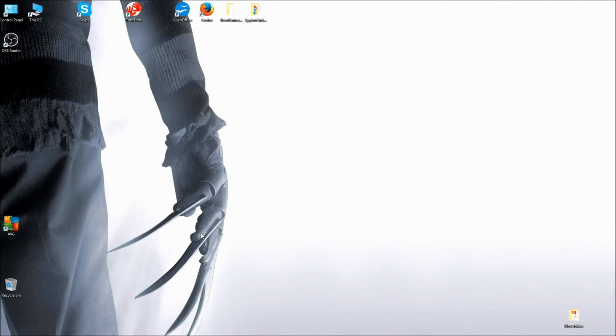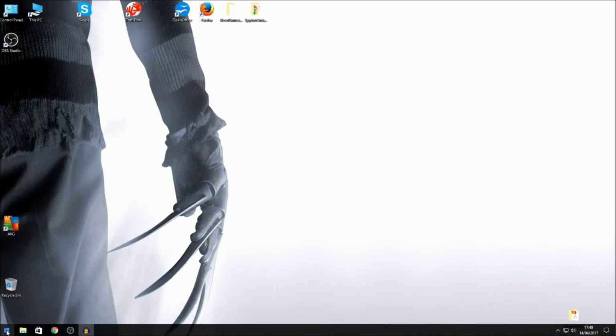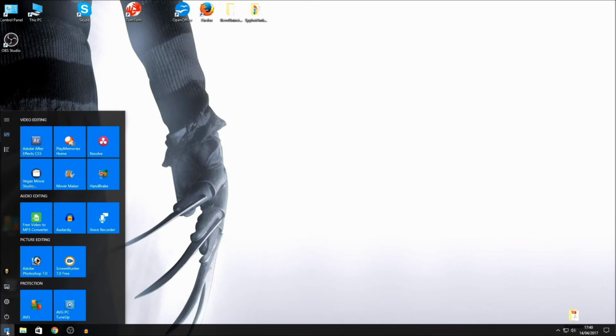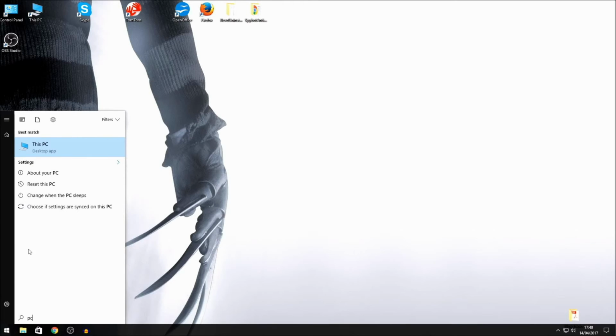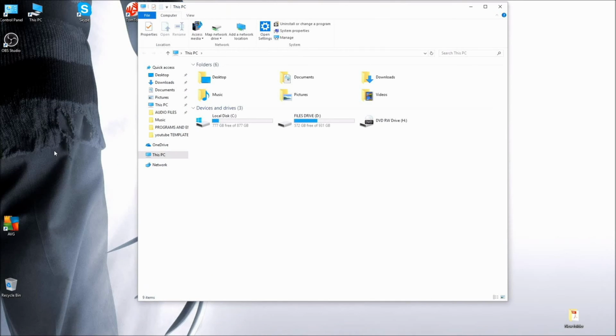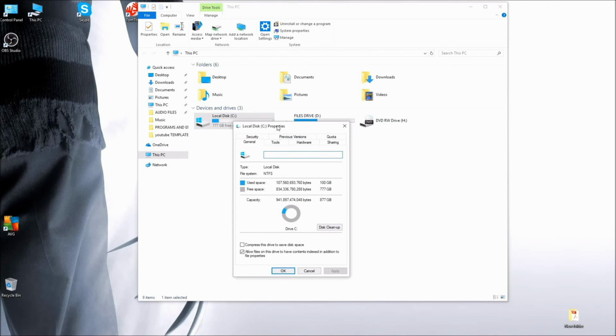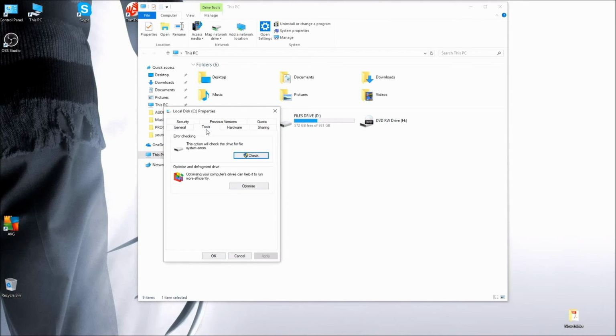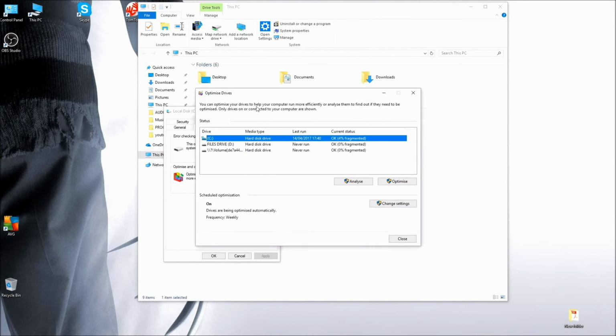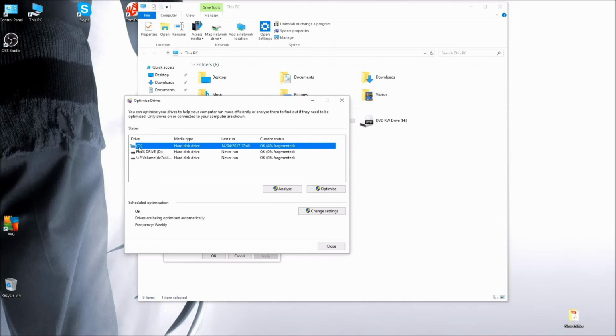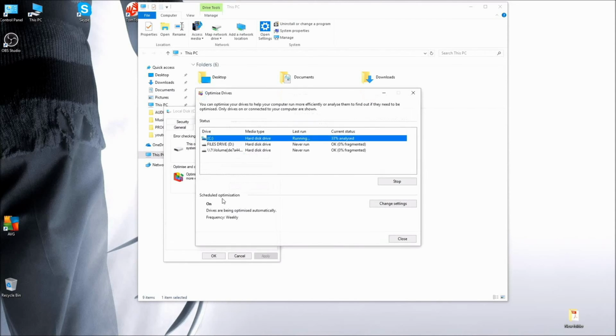Okay, once you've restarted the PC, go down to the start button again and click on it. Now type in PC, click This PC, and we can go over to the C drive, I do believe it is, and click Properties. What you want to do is go into Tools, Optimize, and I've clicked C drive. Now your Windows 10 might be on a different drive, but most of the time it's going to be your C drive. What you want to do is click Analyze.